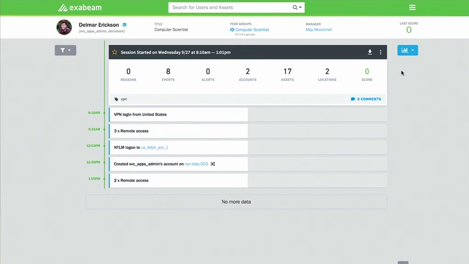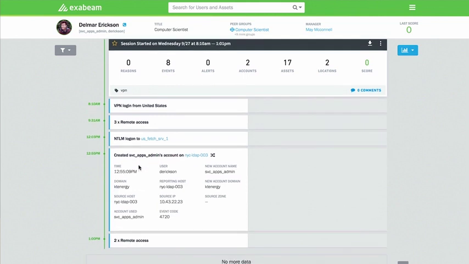And I see it's Delmar Erickson here. He's a computer scientist. He VPN'd in from the US. You'll see no anomalies detected here or risk points added, which means the VPN login is completely normal, especially from this geolocation for Delmar. We scroll down and we see this creation activity. Right? And I can go ahead and expand this, and we can see which account he actually created.